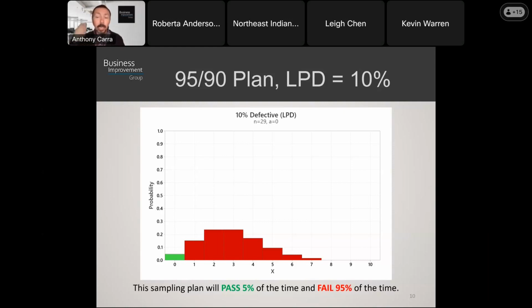Accept or reject. What we do is create a binomial distribution for the sampling plan. So again, we're bringing back that n equals 29, a equals 0, the accept-on-zero nonconformity sampling plan. And I want to demonstrate what that means.